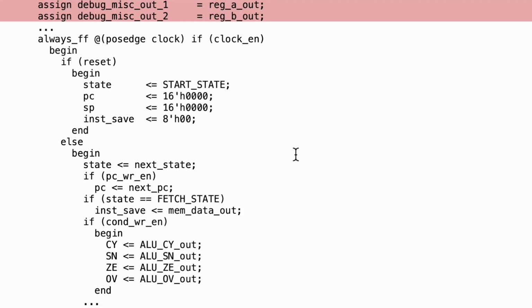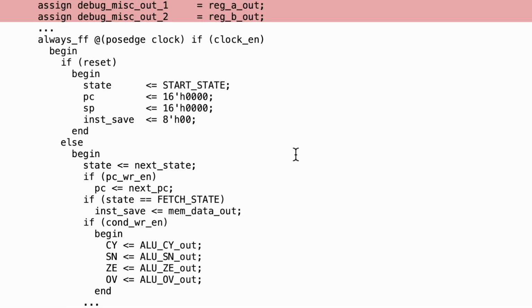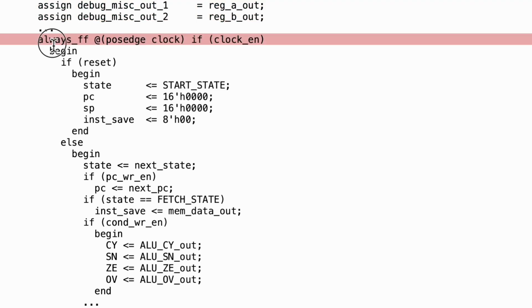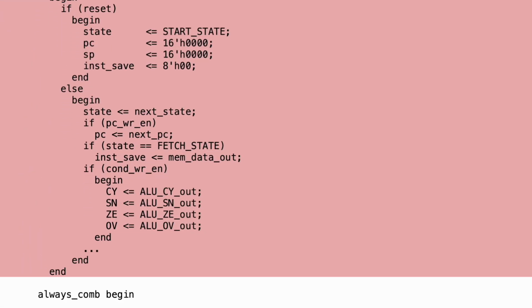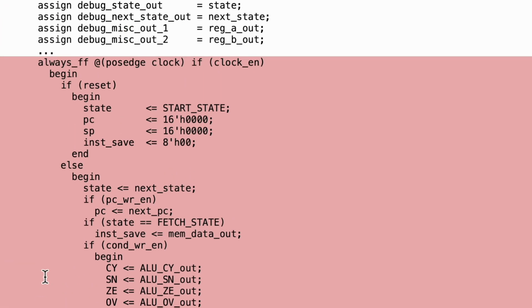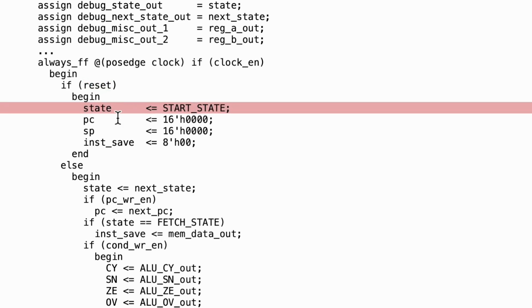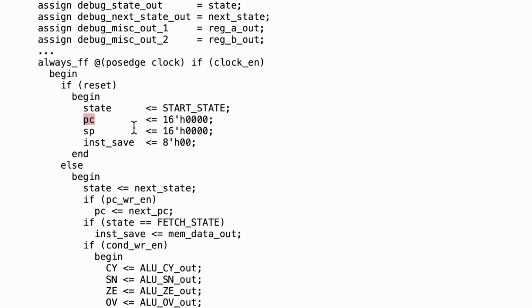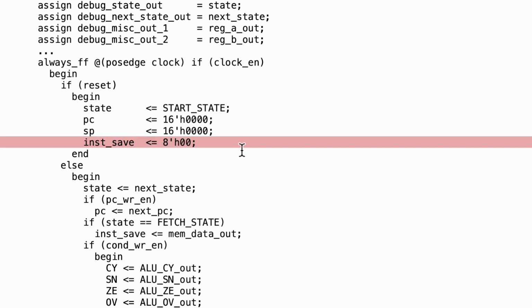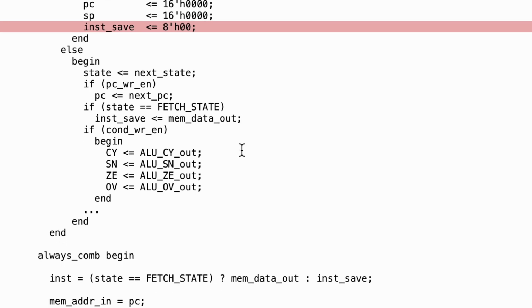Now we get into the code that updates the registers. So this always flip-flop construct is not very long. It just goes down to here. And it resets things if the reset signal is high. We set our current state to the start state and initialize the program counter and the stack pointer to 0. We also initialize this instruction save register, but that's not really used. But if we don't have a reset, then we update the registers as shown in this code right here.